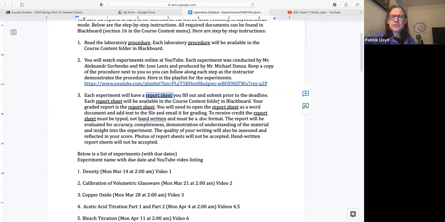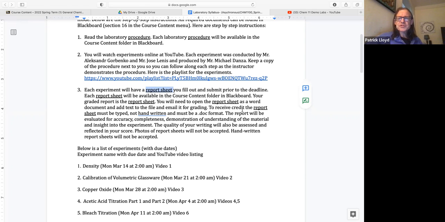So you're going to fill out the report sheet and then turn that in. Now, again, it's in the course content folder of Blackboard. And the instructions on the report sheet, they're on there. It tells you exactly what to do in terms of your report. To receive credit, the report must be typed, not handwritten, and must be in a .doc format. That's a Microsoft Word doc.